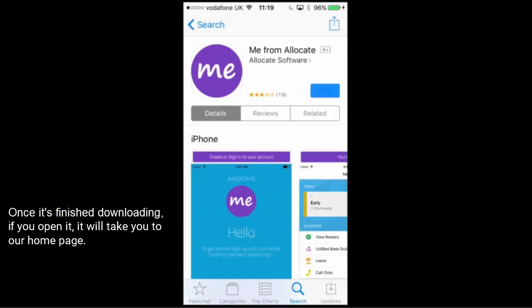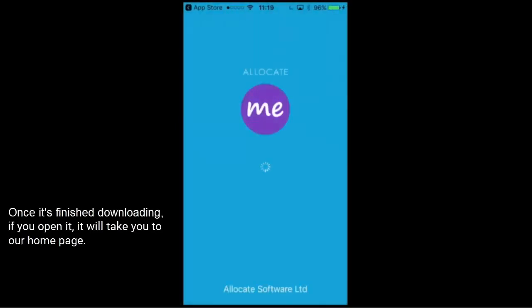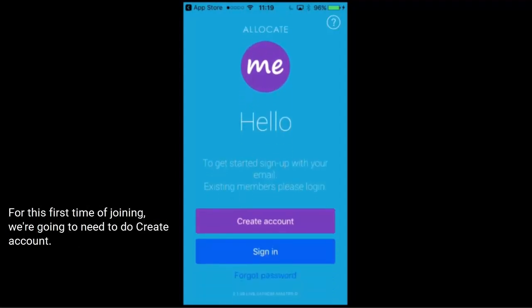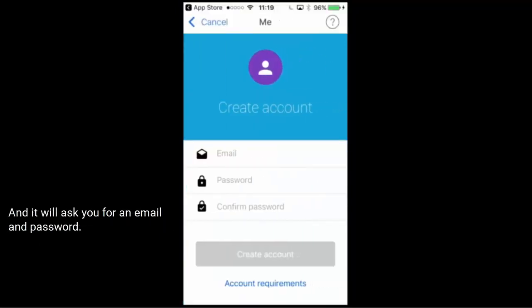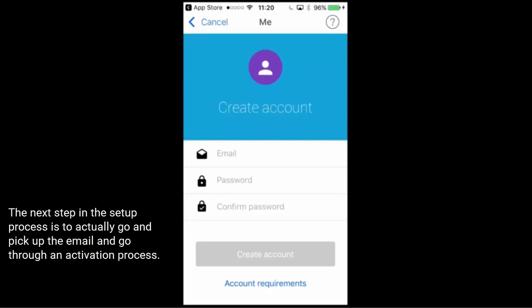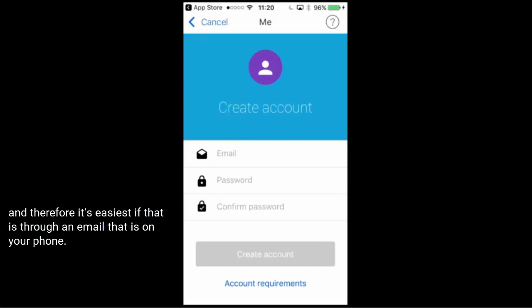Once it's finished downloading, if you open it, it'll take you to our home page. For this first time of joining, we're going to need to do create account, and it'll ask you for an email and password. We would recommend that you use your personal email for this for several reasons. The next step in the setup process is to actually go and pick up the email and go through an activation process, and therefore it's easiest if that is through an email that is on your phone.